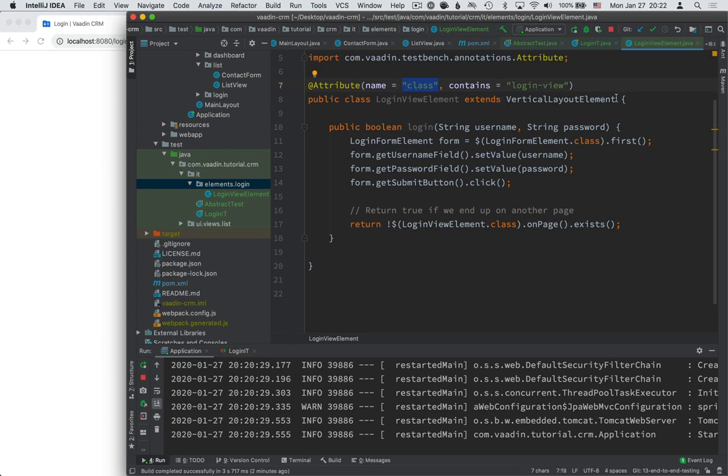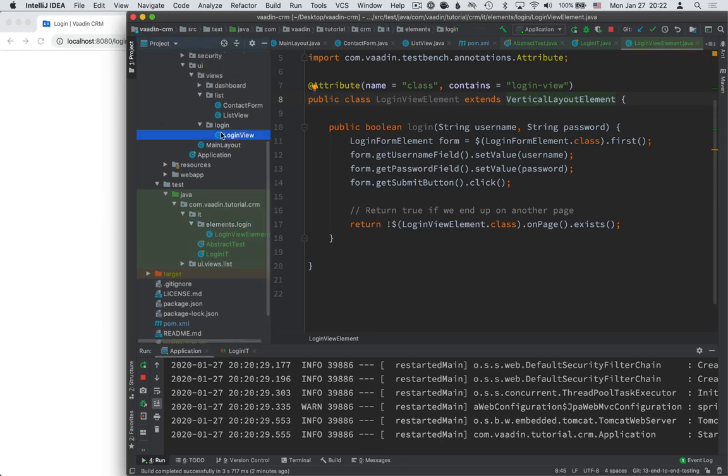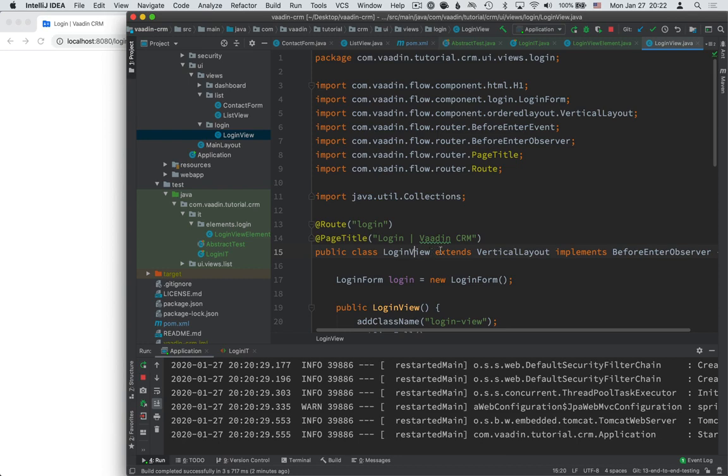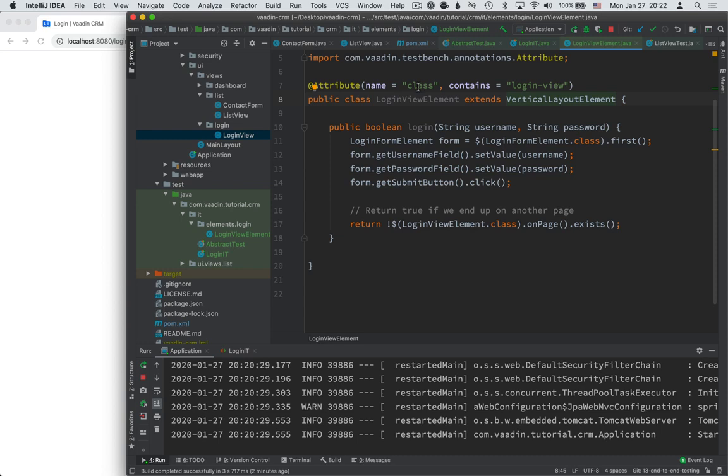And it's important here to note that we need to have the same structure here. So our LoginViewElement extends from VerticalLayoutElement, which is the same as we had here. So our LoginView extended from VerticalLayout. Here, what we expose is one method, login, takes in a username, takes in a password, contains all of this code that we had in our test previously, except that it takes both the username and the password as parameters. And then it returns whether or not the LoginViewElement is on the page after running this.